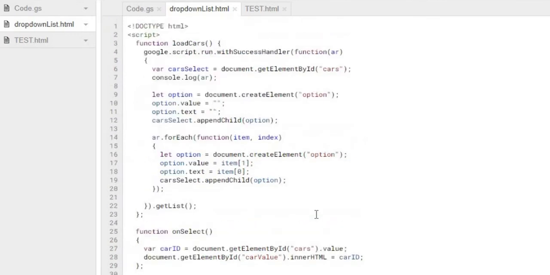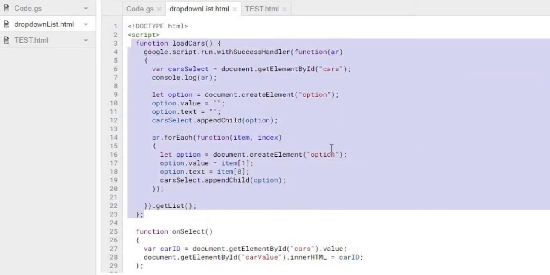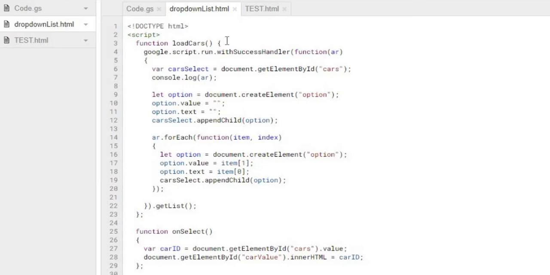And then what I'm doing with the script here, especially the load cars here, is I'm loading up that select statement with options from the Google Sheets. So I'm going to go through that. The first function is what we're going to mainly focus on here. The first function is load cars, and then I'm using this statement, Google script run user success handler function, and we're going to pass the array as AR. Now this is a Google Apps Script function that's used within HTML. This is not your standard JavaScript.